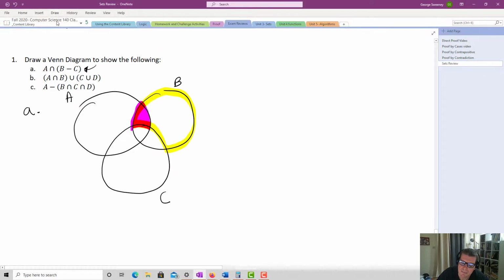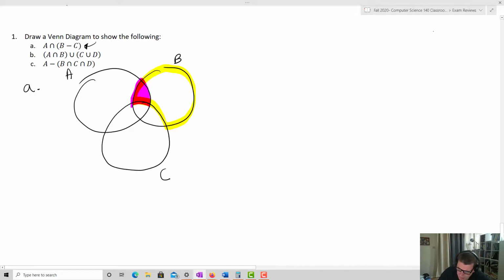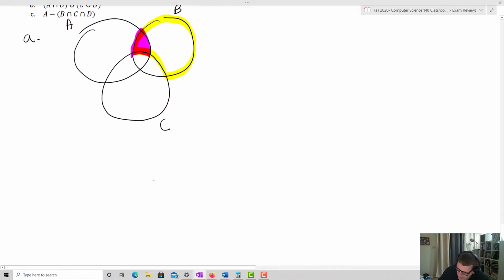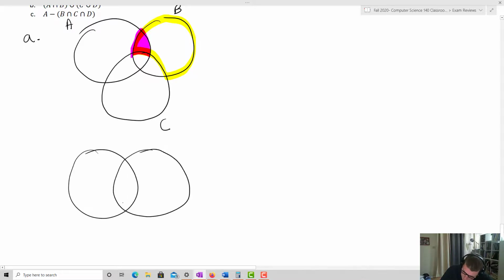Next up, let's look at A intersect B union C union D. Now we've got 4 sets, so let's use a 4-set Venn diagram. It can sometimes be a little tricky to do, but it can be done.